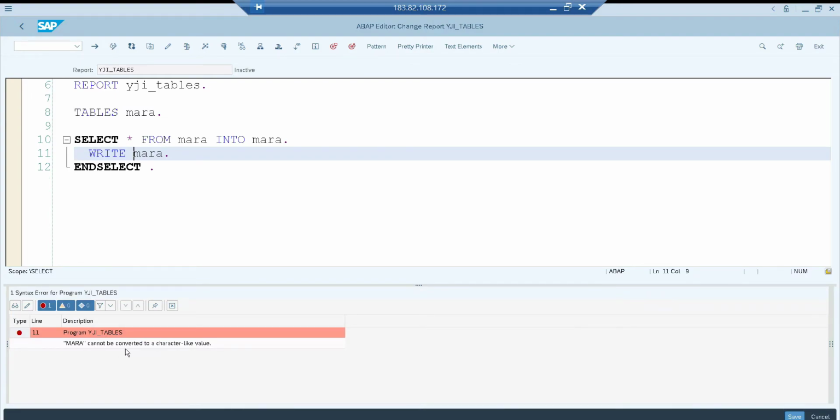It gives the error "MARA cannot be converted to a character-like value." Okay, this is a very common error for beginners. If this error comes, make sure the medium, here the work area, has mixed data type fields. So I can't do it. What you have to do is write MARA-MATNR. So, don't worry, do I need to do 342 fields?